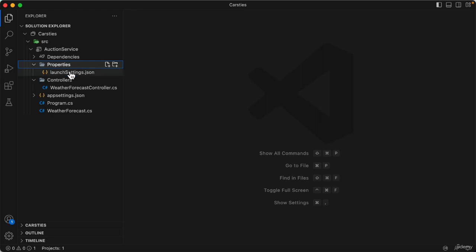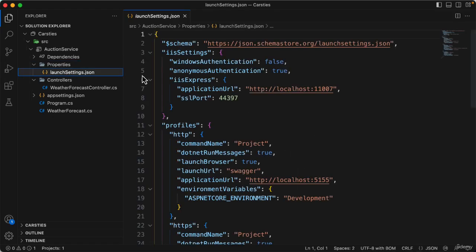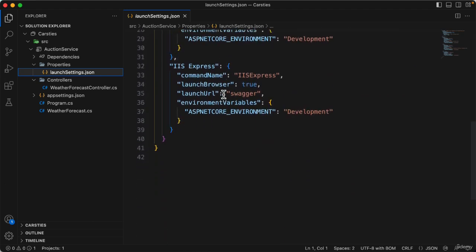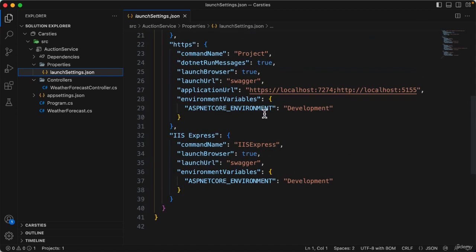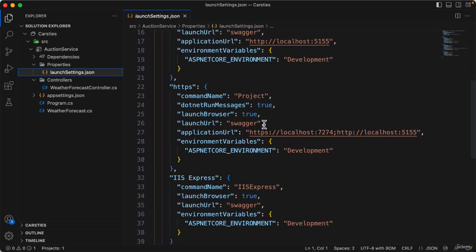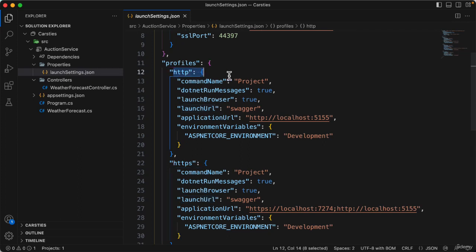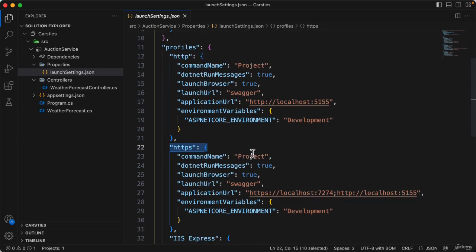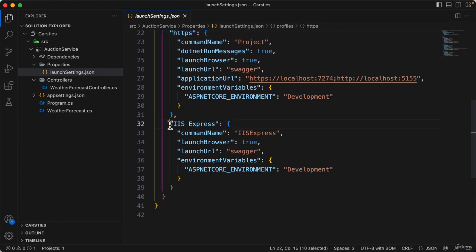If I go into this properties folder, we've got some settings to deal with how our application runs when we either hit the play button or we use .NET Run or .NET Watch Run from the command line. Now we've got a whole bunch of different profiles in here about which URLs our application is going to be launched on, and if it's going to launch the URL in a browser at the same time when we start our application. We've got a profile for HTTP and a profile for HTTPS, and we've got one for IIS as well. And we don't need any of this stuff in here.